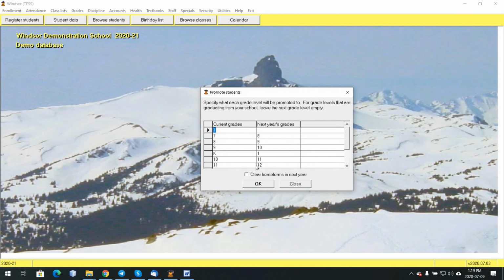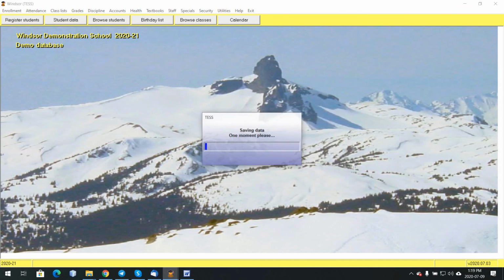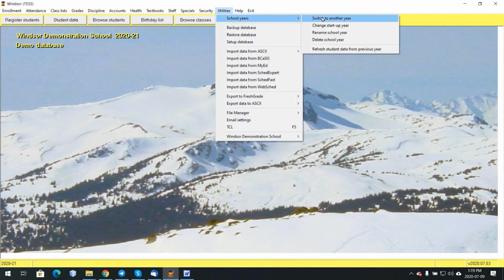Confirm the new grade levels for next year. They should be the same as when you ran promotion, and click OK. TESS will update the new year from the selected year with the data from the previous year. And now you can switch back to the current school year again.